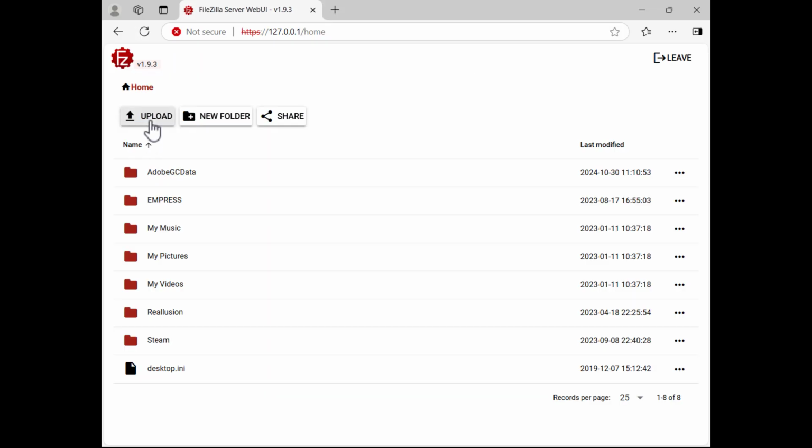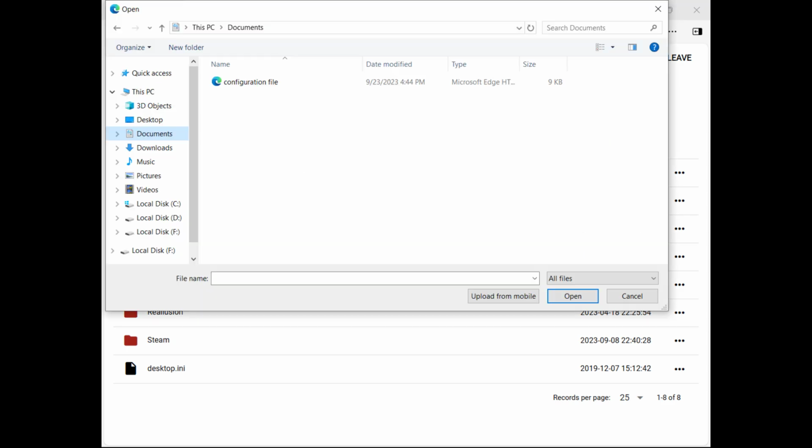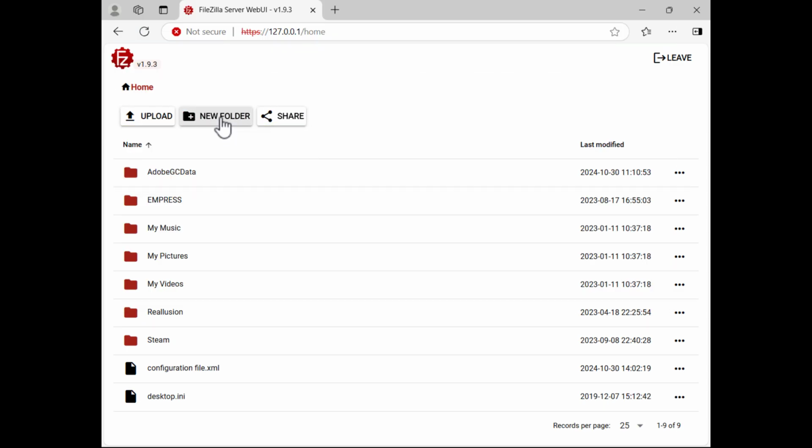To upload a file, click the Upload button, then the plus symbol, and select the file you wish to upload. You can also create new folders by clicking the New Folder button.